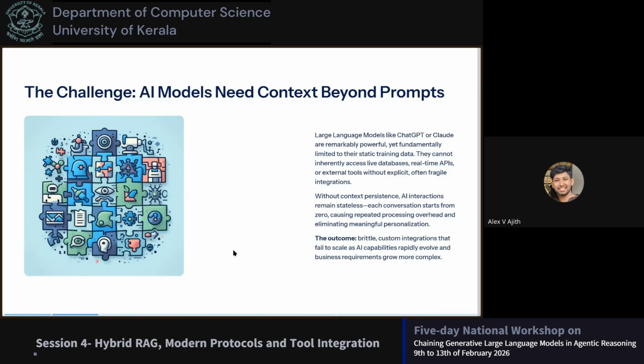So that's why we need common integration tools and common protocols by which every LLM can talk with every other knowledge base in the most standard and unified manner.